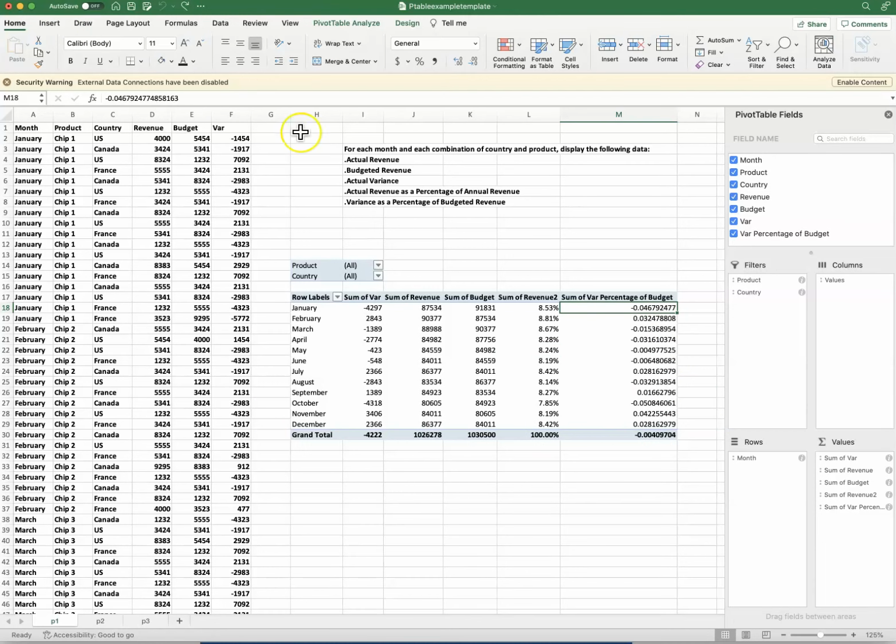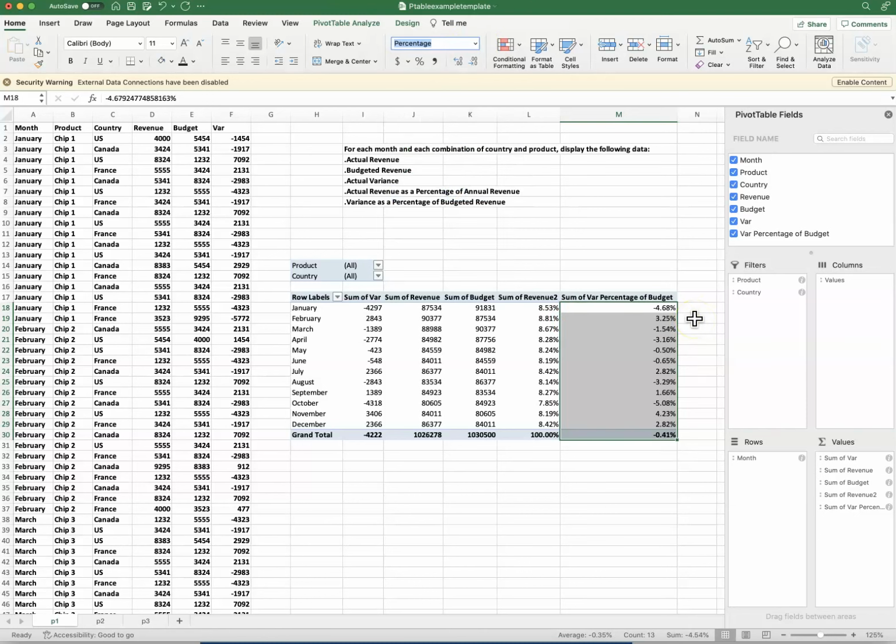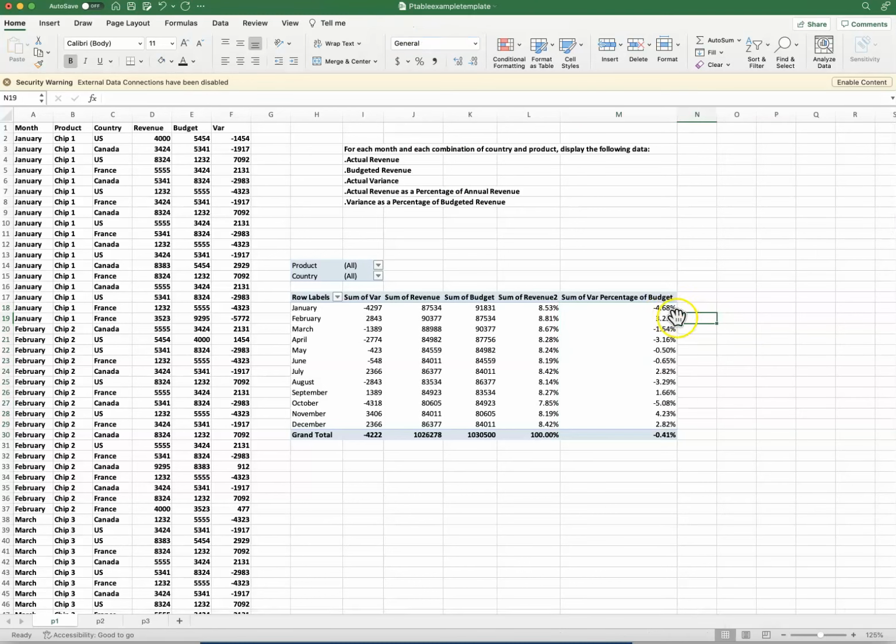Now I've done all the pieces of the question. However, I don't like how this looks in decimal form. So even though the text doesn't have this part, I am going to the Home tab and just putting this into percentage, since that's what it asked for anyway. It's just easier for me to visualize. So now when I look at this, I can see that in January, sales were 4.7% lower than was budgeted.